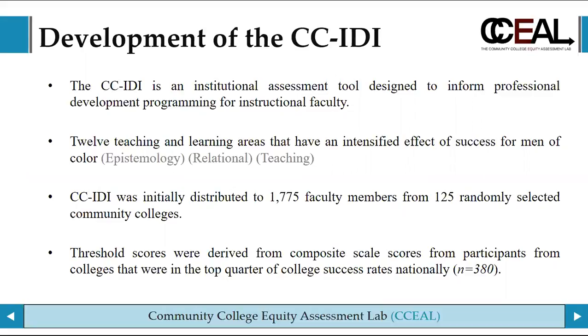This allowed us to create a national survey of faculty in the community colleges. It was designed to measure 14 teaching and learning practices that are shown to have an intensified effect on the success of men of color, based on epistemology, relational, and teaching. The CCIDI was initially distributed to 1,775 faculty members from 125 randomly selected community colleges, and threshold scores were derived from composite scale scores from participants from colleges that were in the top quarter of college success rates nationally.